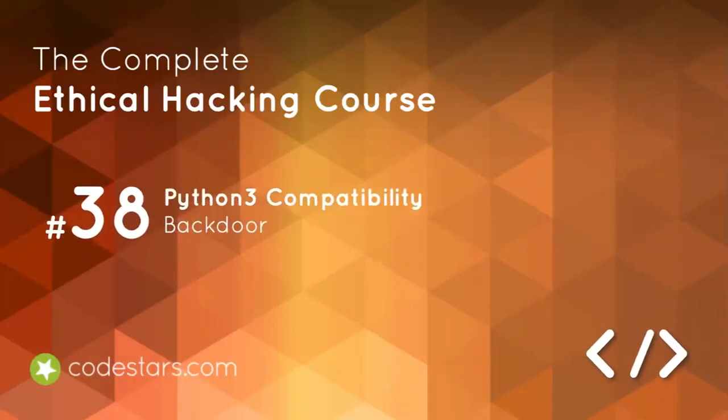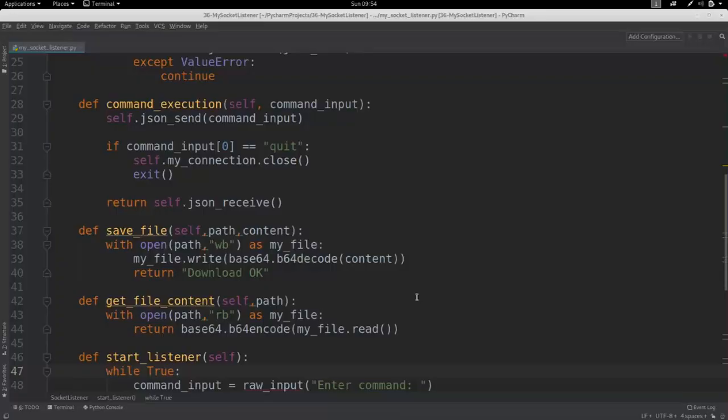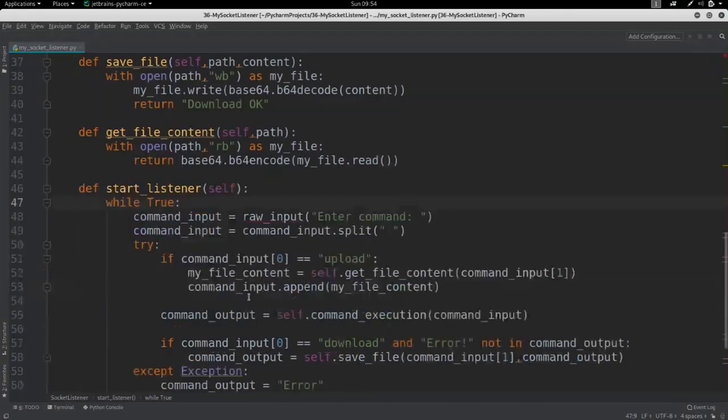Hi, within this lecture, we're going to check and see if our backdoor and listener are compatible with Python 3. In this case, we know that this is not compatible because we have raw_input in here. As you might remember, I said that we need to use input rather than raw_input when we deal with Python 3. And we did use raw_input in order to avoid the complications that come with Python 3. But now we're going to see and learn how to work with Python 3 in this lecture.